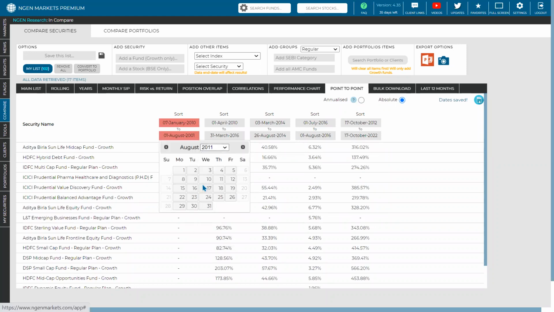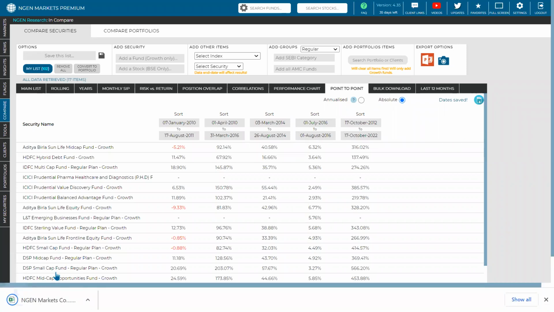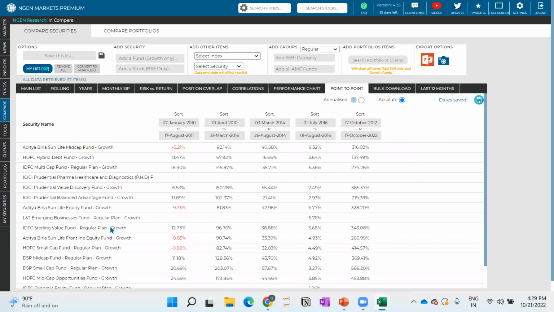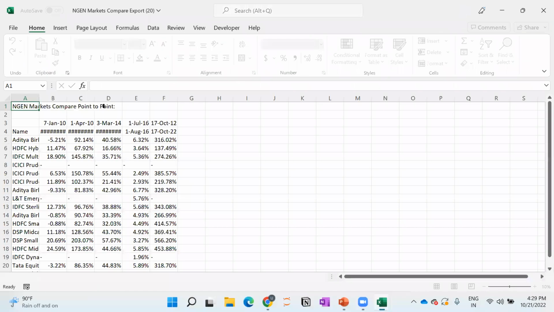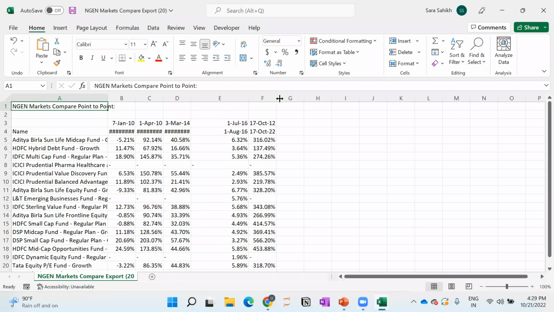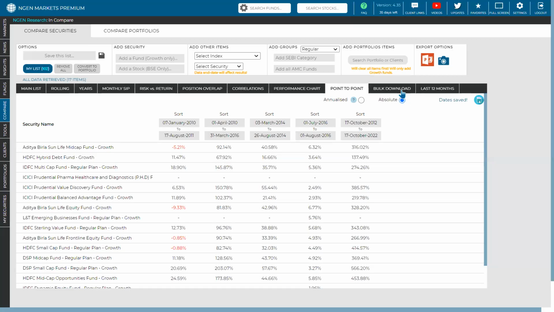When you download this in Excel, you will see all the 5 data sets with absolute or annualized, whichever you have chosen. So you can save these data sets as an Excel. I will just show you the Excel here, because this is very useful if you want to make a customizable report by using these data sets. So here you can use one of the data, and effectively that data set can be used in the customizable report. Then we also have the bulk download.